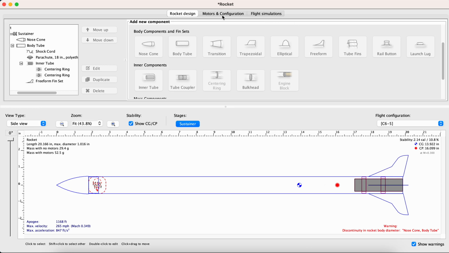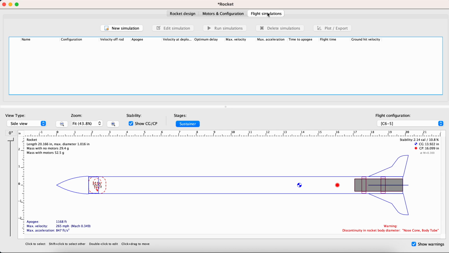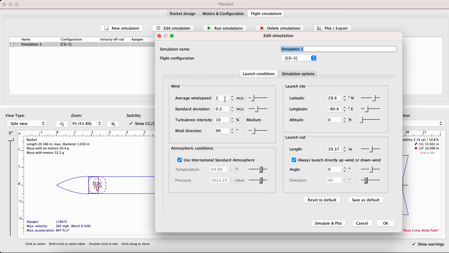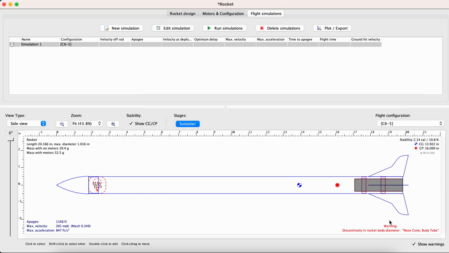And so I'm going to click up at the top. I'm going to say flight simulation. And I'm going to say new simulation. And you can say, let's assume that there's 2 miles... I guess that's 2 meters a second, or maybe miles a second. I don't know. Wind speed. You can change this if you want to. We're not going to mess around with it. So I'm just going to say OK.